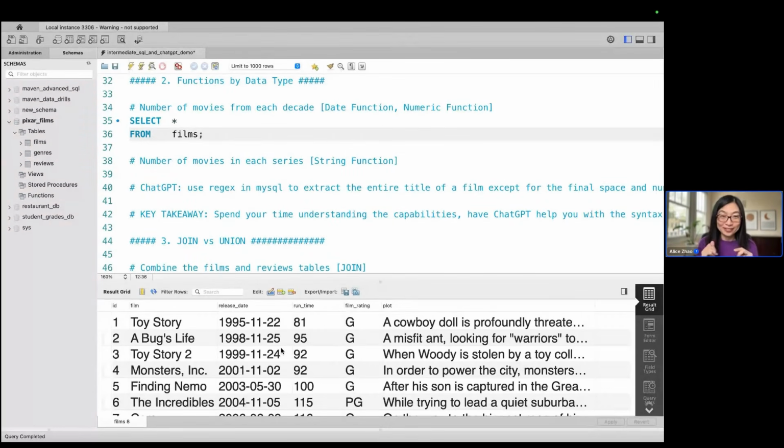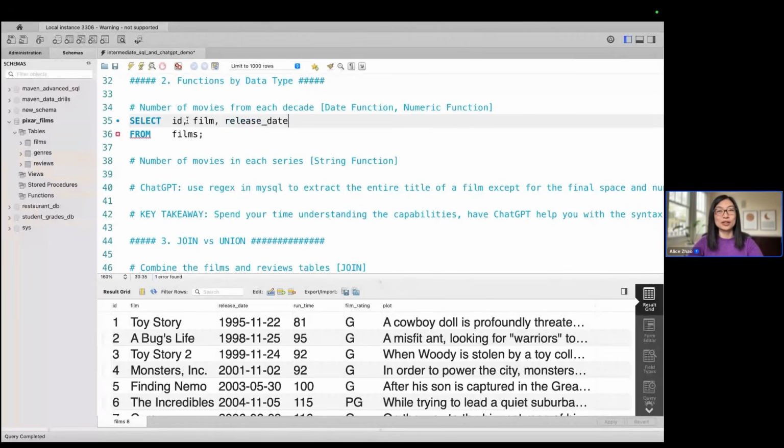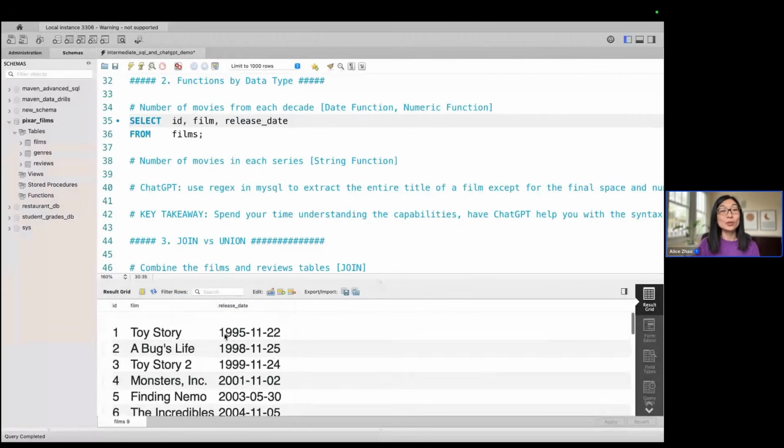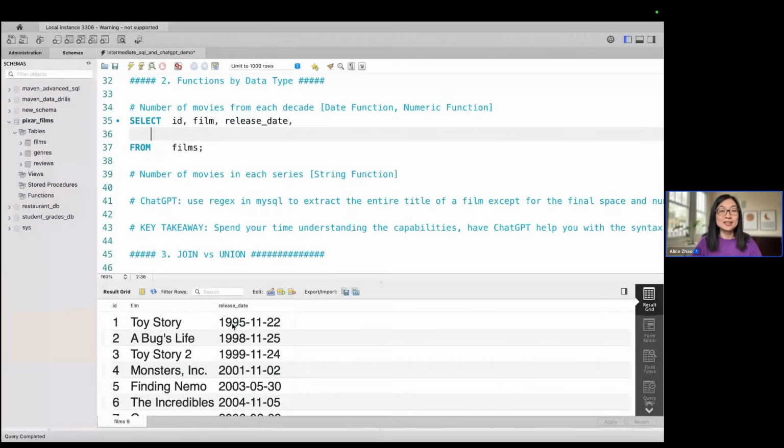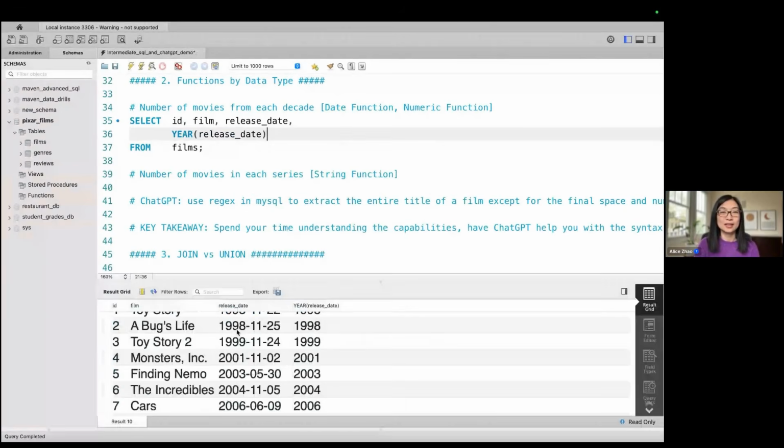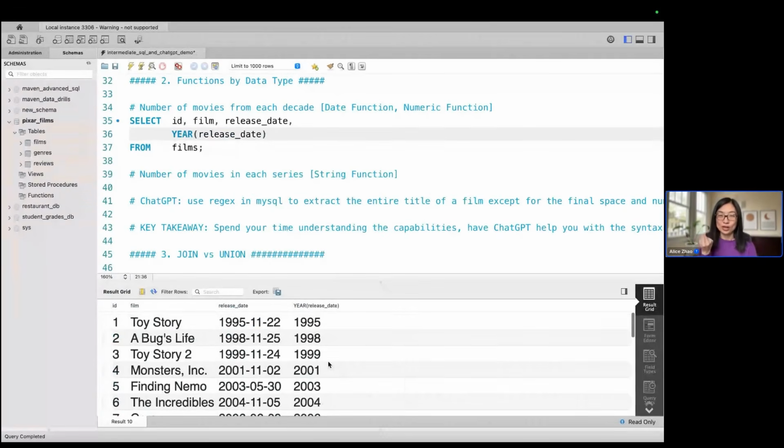So let's think about how to do that step by step. We have the release date. And I'm actually just going to take a few of these columns for now. Okay, so we have this release date. How do we get the decade from here? Well, the first thing we have to do is just extract this year. So I'm going to use a date function to do this, which is called year. And I'm going to put release date in here. And now you can see we have the year extracted.